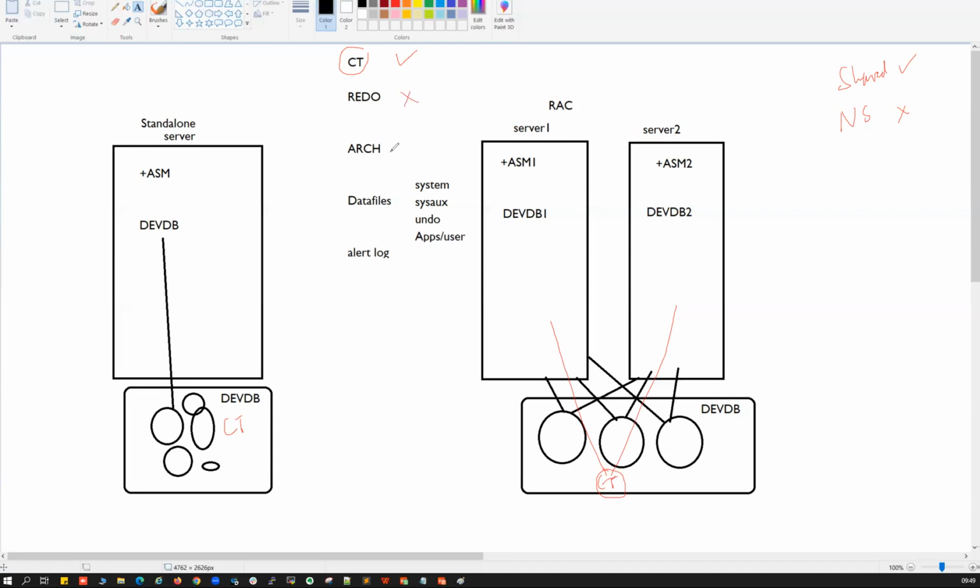Redo logs are not shared. You have your redo log 1 for your instance 1, and your redo log 2 for your instance 2. Redo logs are not shared in case of RAC. Archive logs are shared. Your redo logs are going to generate archive logs, which are accessible for both instances. Your redo logs are not shared, but archive logs are shared between both instances.